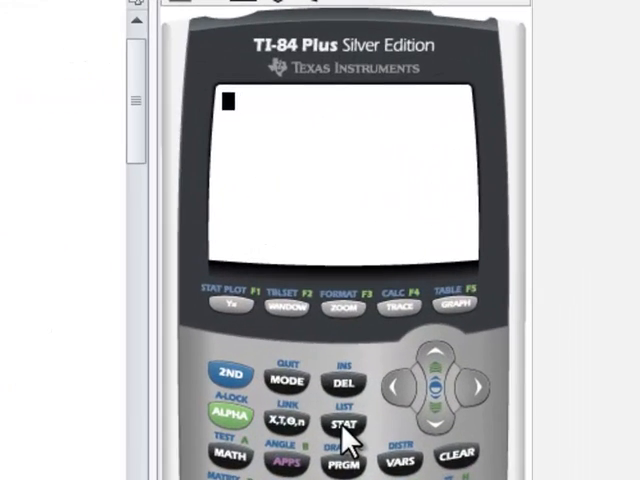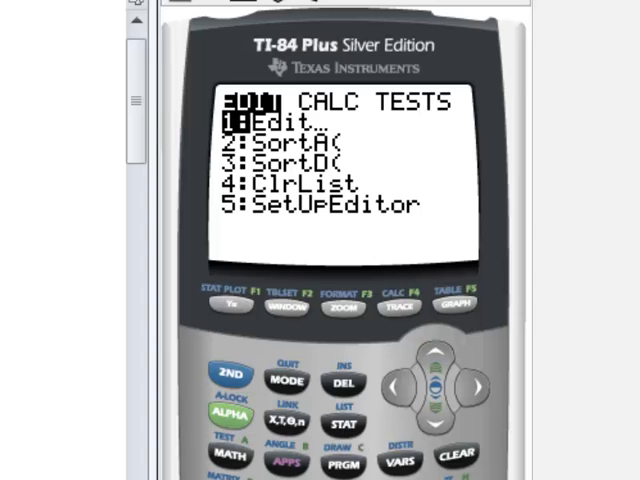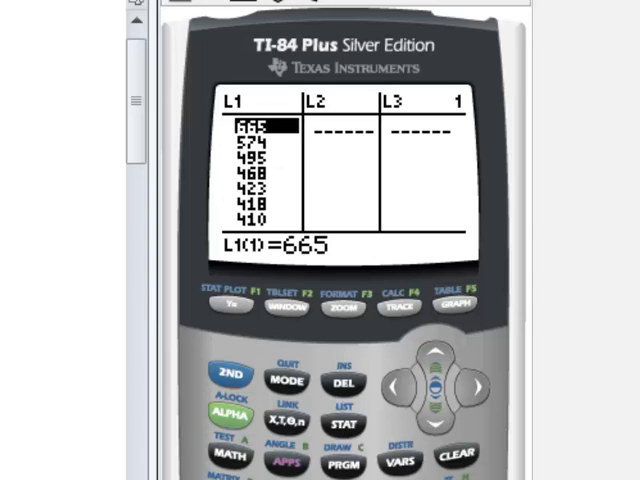Our first step is to enter this data into a list. We go to Stat, hit 1 for edit. I already have the data entered in, but if you don't, you would simply enter in each value and hit enter.